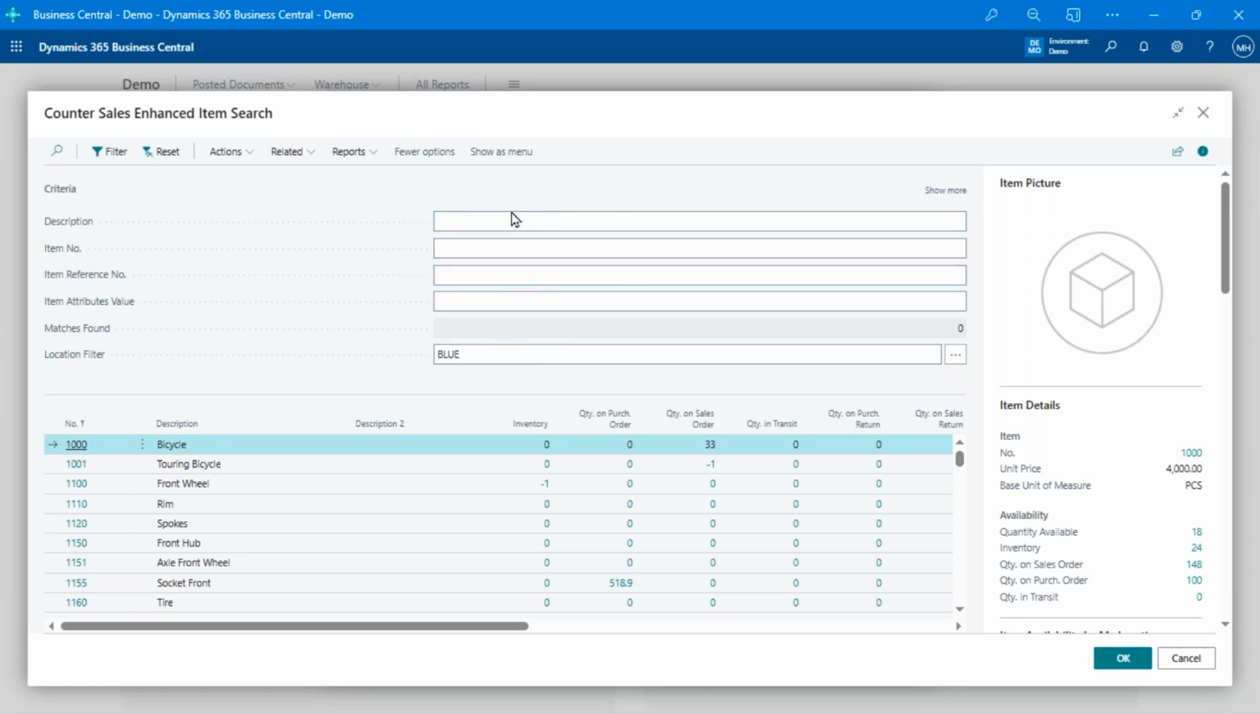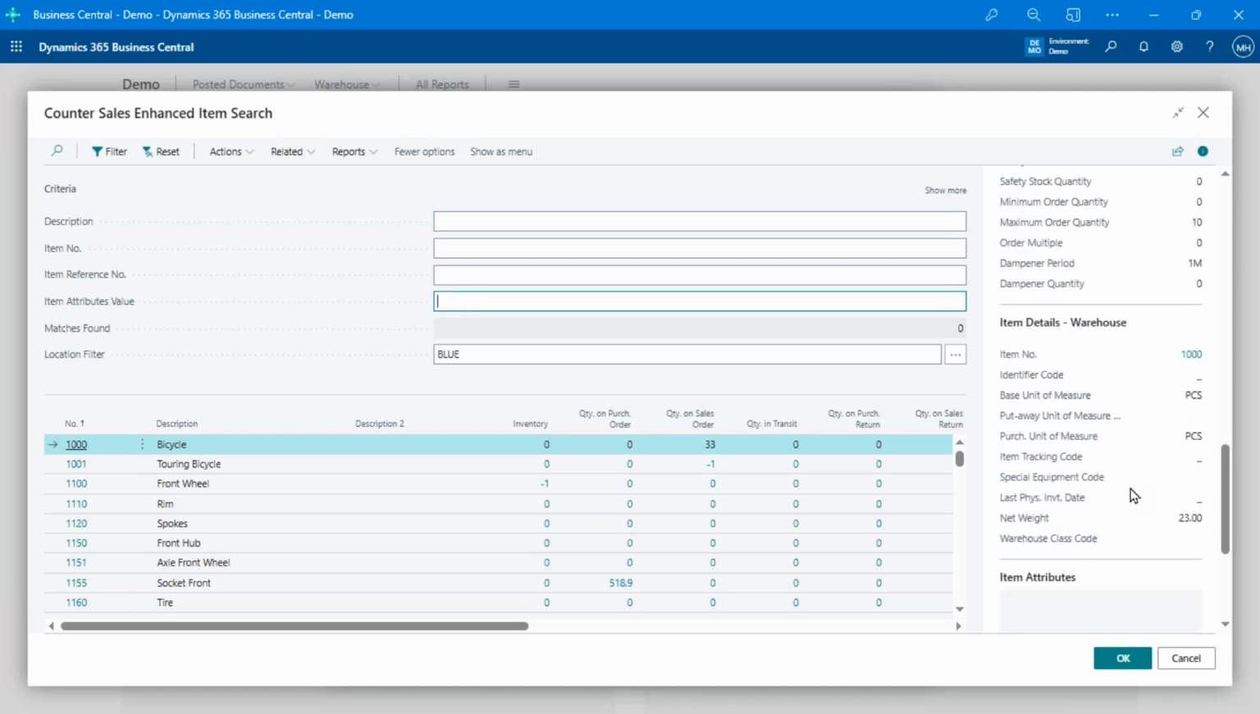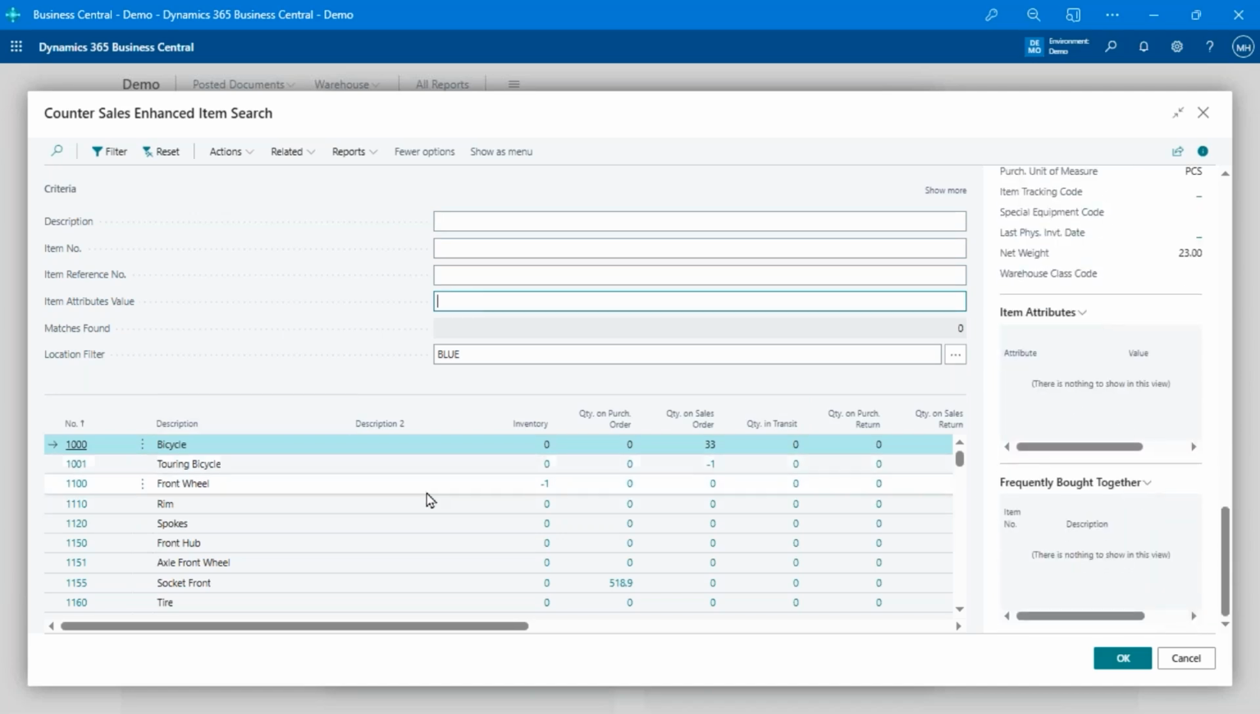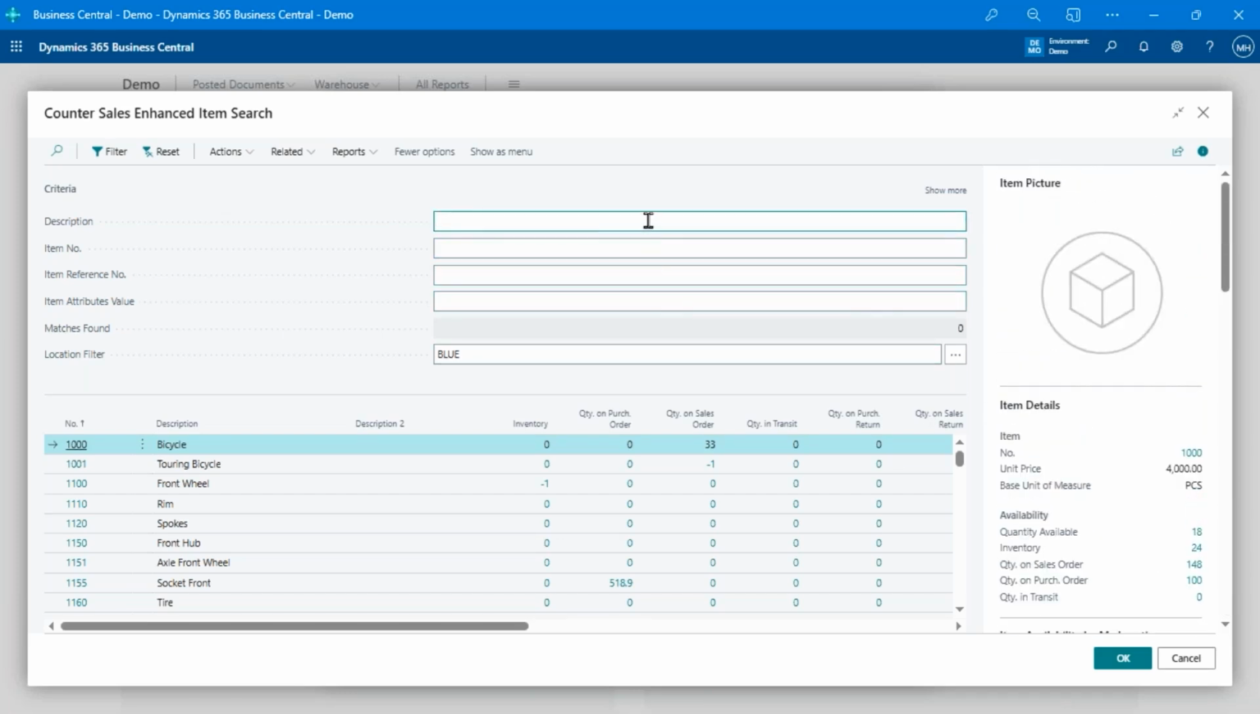I can come in here and I can look for all sorts of different criteria to find my product, right? So these are the typical ones. I'm looking by description or by item number. Item reference would be the barcode number, item attribute, which is nice, right? If I've got attributes associated with an item in here, like this one doesn't have any, but if I want to look for anything that's red, I could do that in conjunction with the description, those sorts of things. So it does give you the ability to very quickly search on multiple criteria very easily.